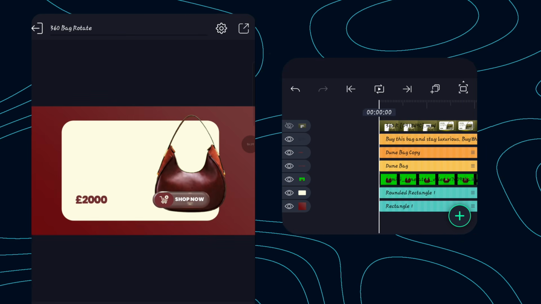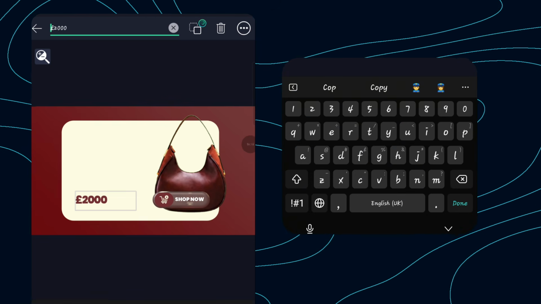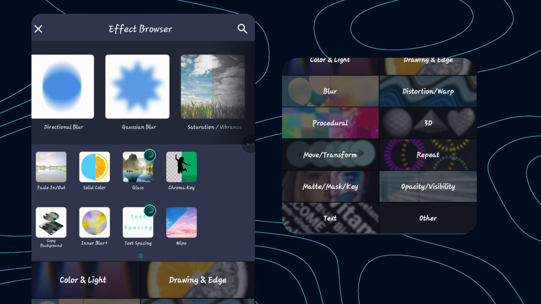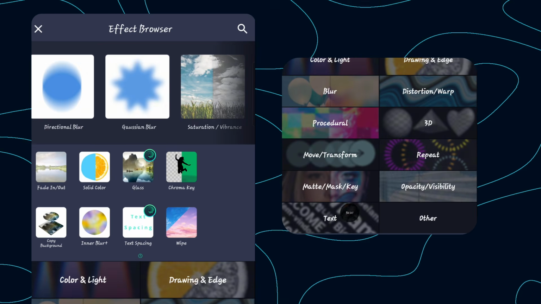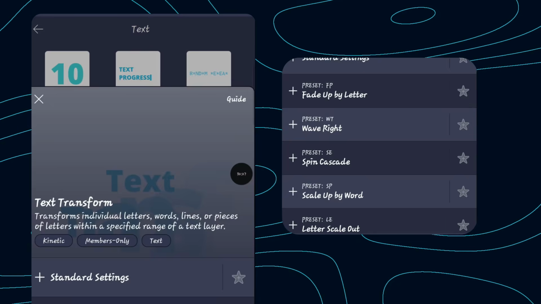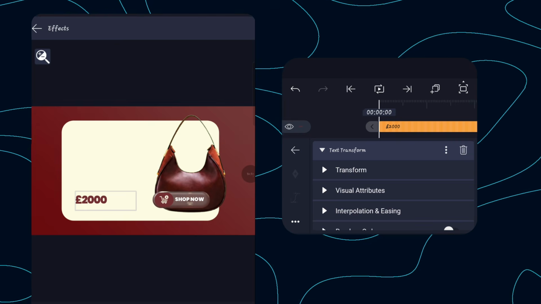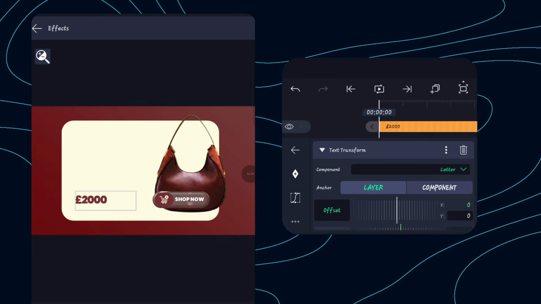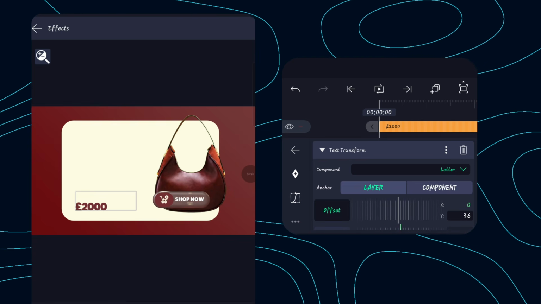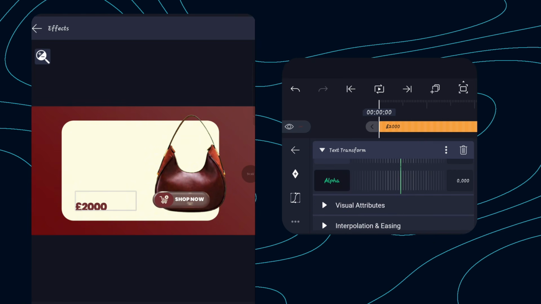Now for the $2,000 bag, we'll go to effects and go to text to add the text animation, go to text transform, and I'll just do a very simple text animation. So click on the animator, go to transform. We want to shift it down a little bit on the y-axis to, let's say, 30 something. Then go over to alpha and make it 0.